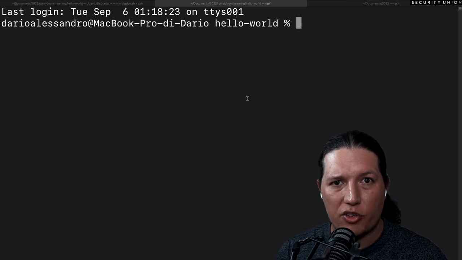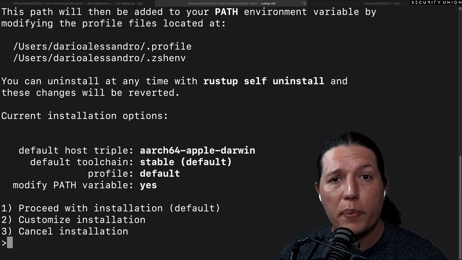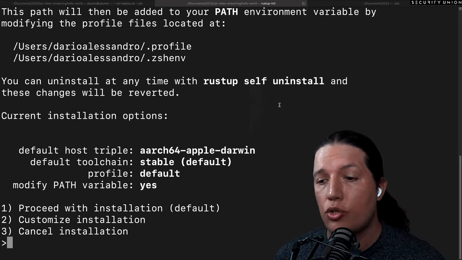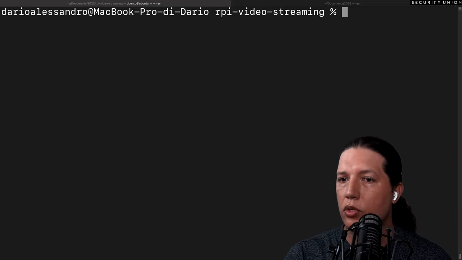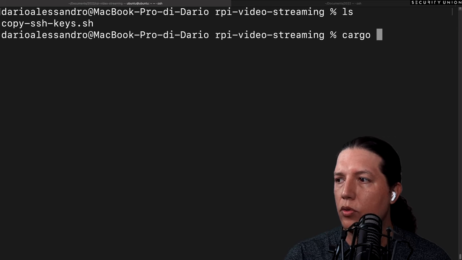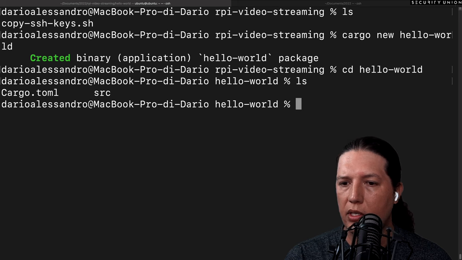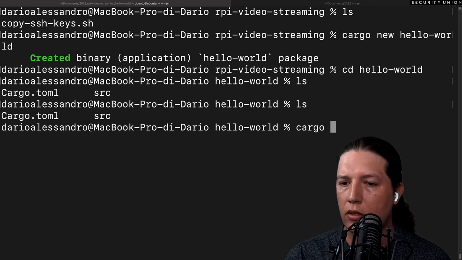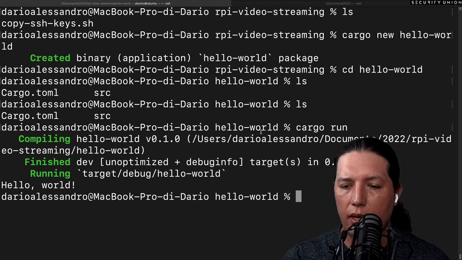Let's paste that script to your terminal. The script is telling me that Rust is already installed in my system. So in your case, you just go ahead and proceed with the installation and you should be good to go. We want to create a project here. So cargo new hello world. This creates a basic project. So cargo run. There you go. Okay, so it's a hello world.